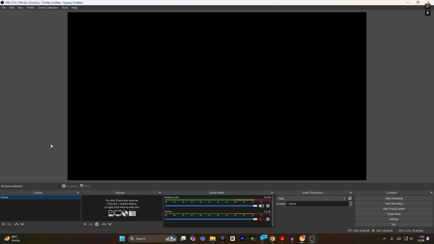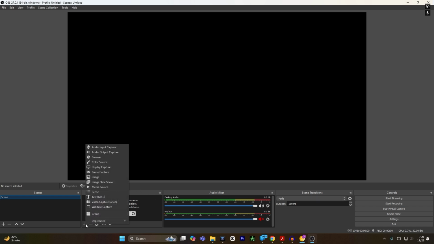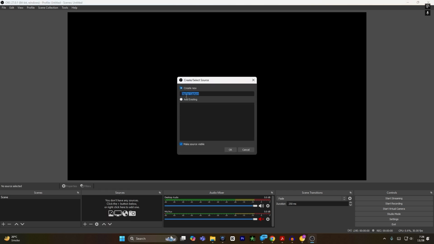So this is the default layout of OBS Studio. From here, what you have to do is click on the plus icon in the sources. From here, you have to select display capture. You can give any name to your display, and then after that click on OK.